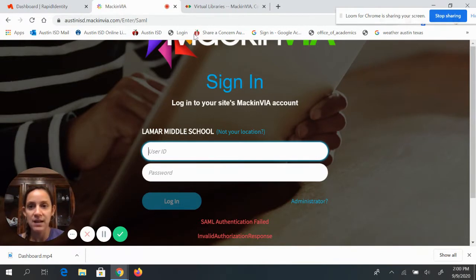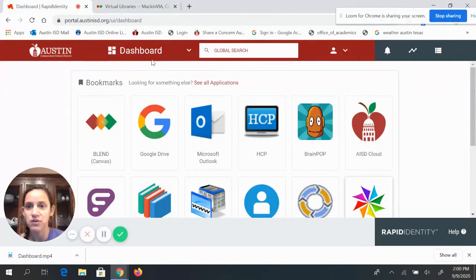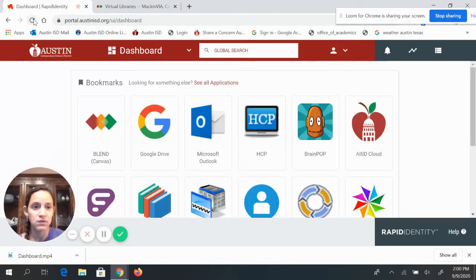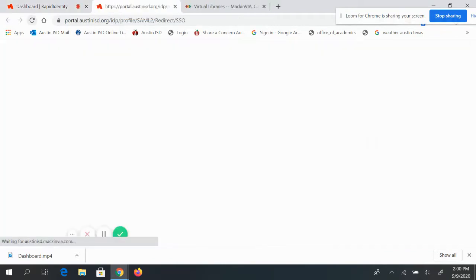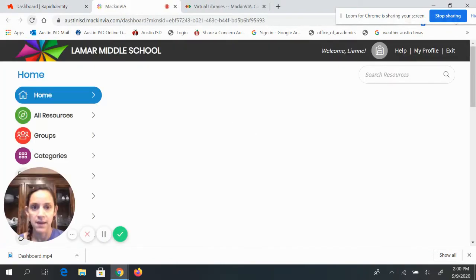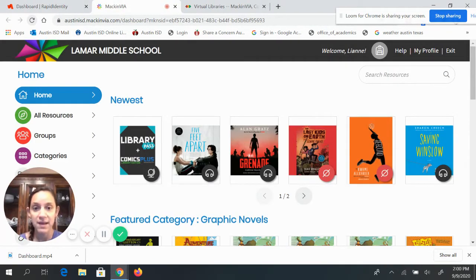If you get to this sign-in page, I just want you to back out of it. I want you to go back to your portal and just hit the refresh button. And that should sync you to MackinVIA again without having to sign in. Yeah, so now it just pulls me right into MackinVIA. I'm already logged in and I can start looking at all the books.